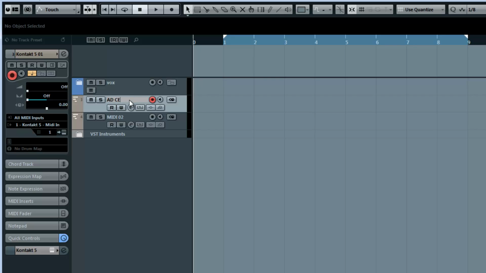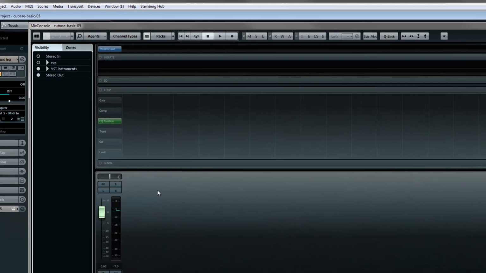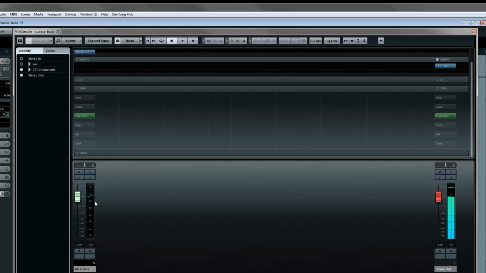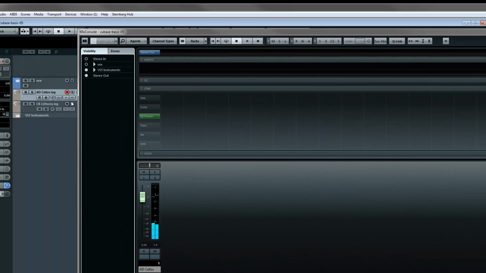Okay, and let's just rename this. I have to name this for the articulation I'm using. So this would be Cinebrass 12 horns Legato. Okay, so when you check back with the mixer, you see now that it's just one output. So you see that the strings and the horns are going to be routed to the same output.